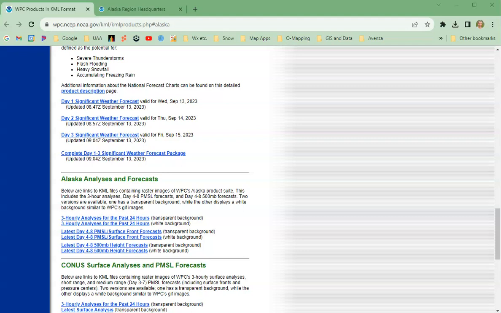I also want you to reflect on the importance of symbolization on the weather map that helps us to understand what we are actually looking at. The first thing that you are going to do is go to this page right here, which is linked in the assignment, and go to the Alaska Analyses and Forecasts, and download the 3 hourly analyses for the past 24 hours with a transparent background.